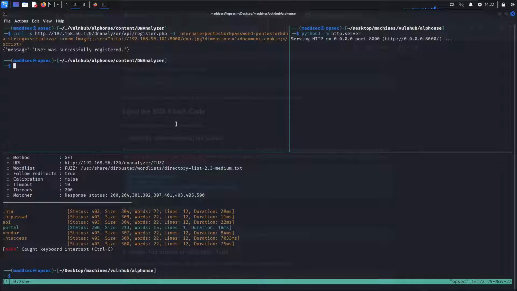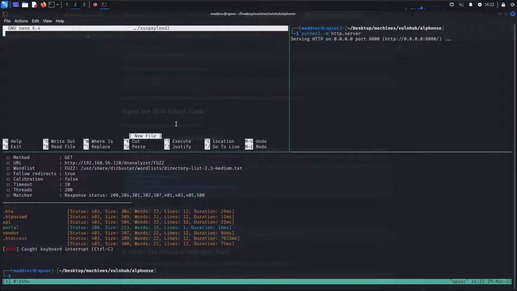Remember, if some script doesn't work, it doesn't mean it is not vulnerable to it. Maybe we just need to find a workaround, right? For example, I can try nano XSS payload 2. Let me copy that just to guide myself, and maybe not a script, but an img, right? So source, let me get a source and do this. Cool. I think it's like that.